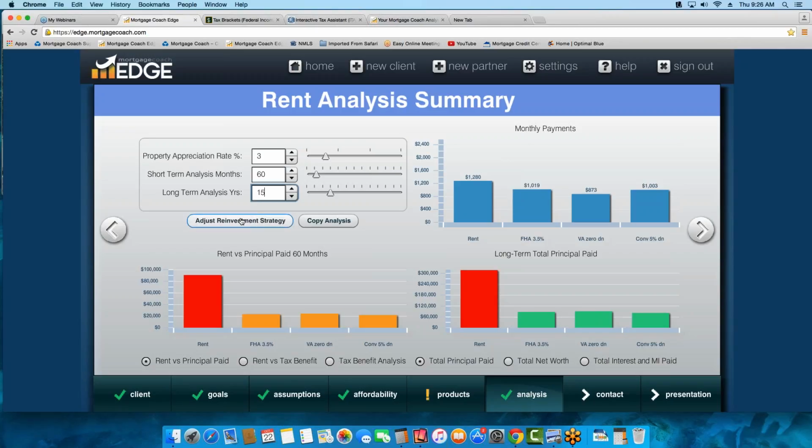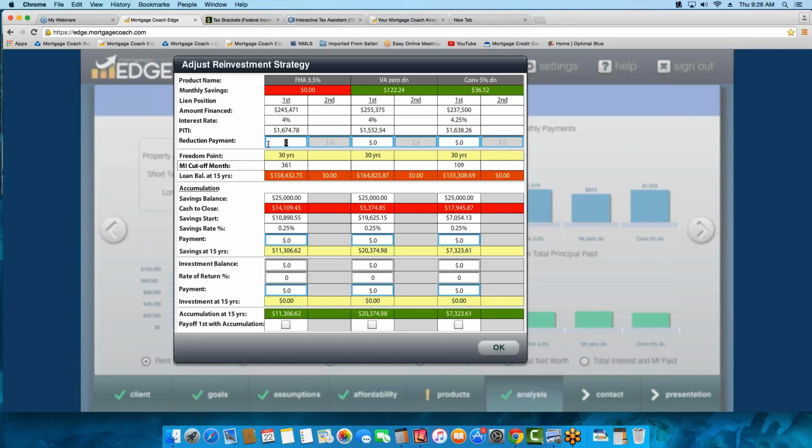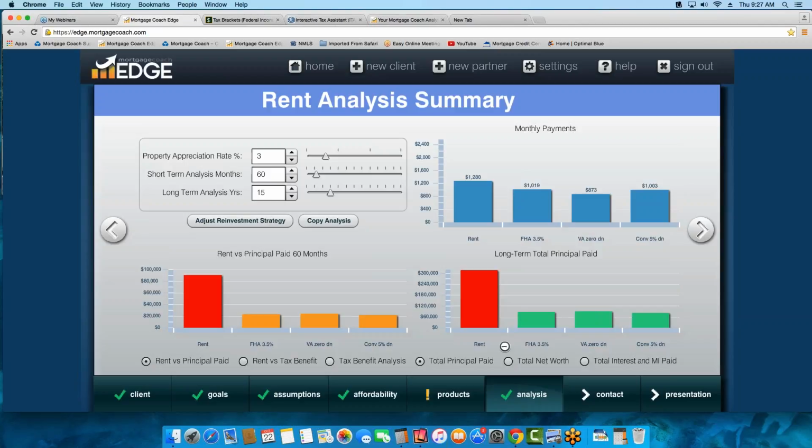We won't touch base on it, but I want to point out that you do have the reinvestment strategy where you can apply amounts to principal or to a savings account or investment account. This is that savings balance we keyed in on the affordability screen, as well as that rate. You can see how it then provides that cash to close and the savings balance. So as I was talking about earlier, this is how you could do that quick check to see if they have enough money for cash to close. You'd be able to see that information in your reinvestment strategy screen. I'll also show you on the report, the presentation, where that information is located.